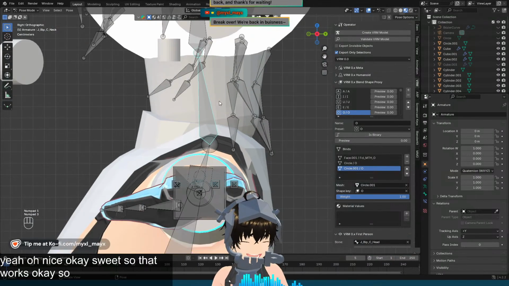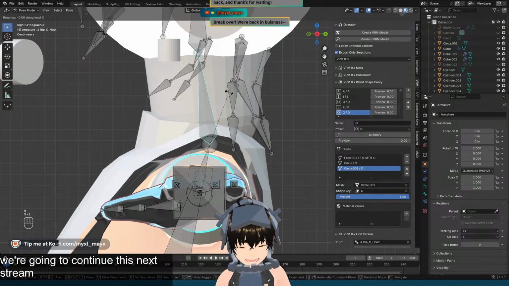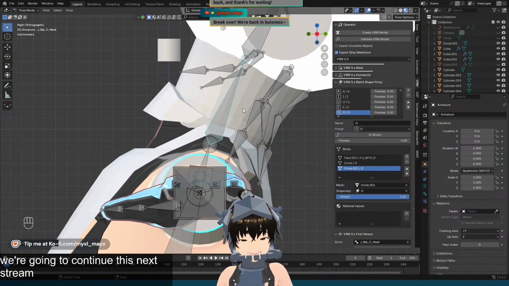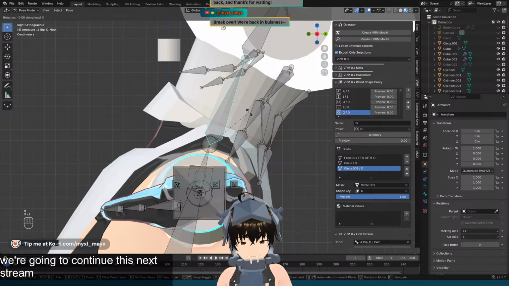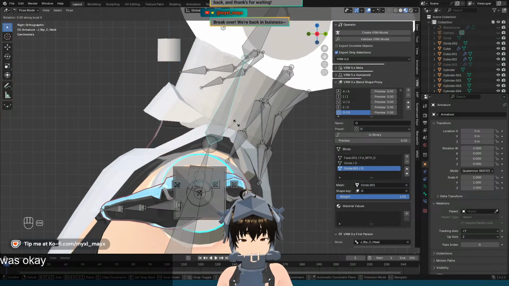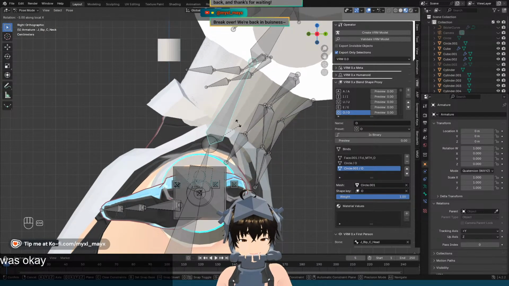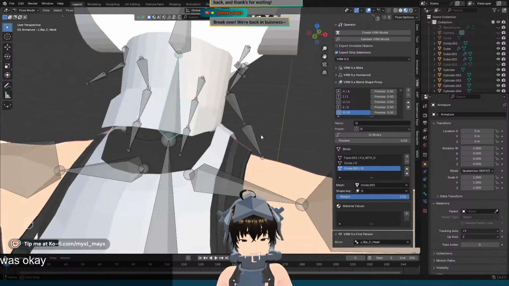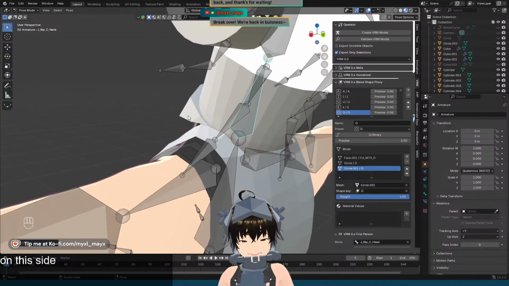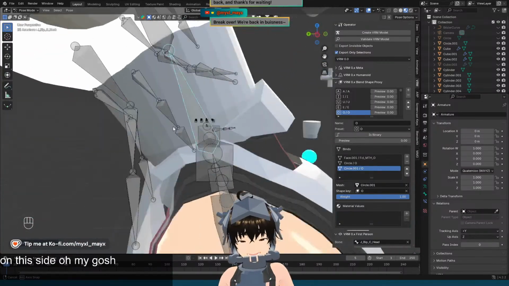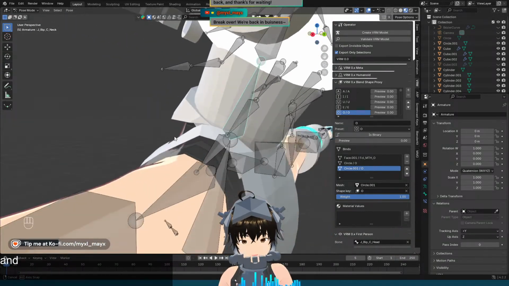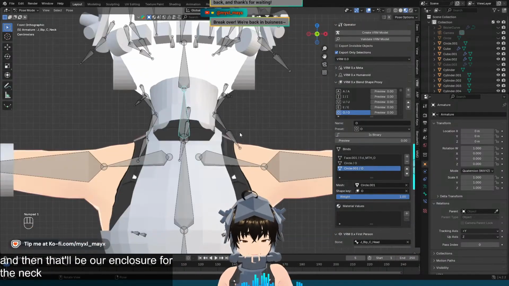So next, I think we're going to continue this next stream. Is this rotate down to 30? It was, okay. So next stream, we're going to close up the neck on this side. Oh my gosh. And then close it up on the top here as well. And then that'll be our enclosure for the neck. Wow. Yeah, it's coming along.